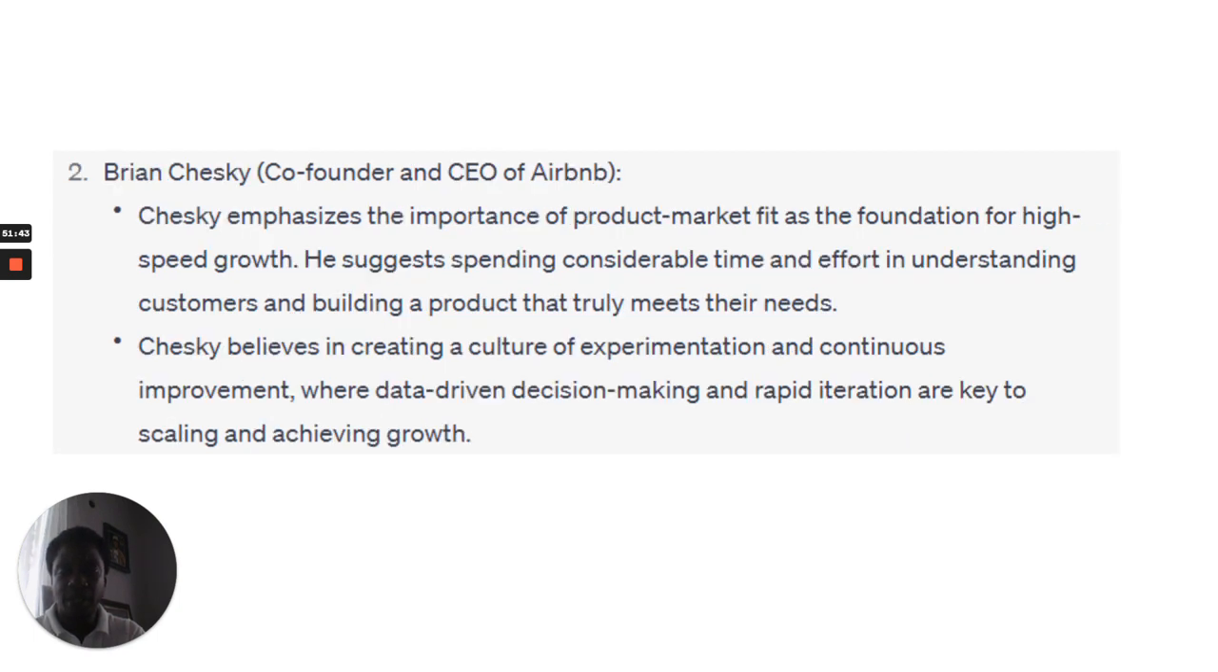Brian Chesky, the co-founder and CEO of Airbnb. Chesky emphasizes the importance of product market fit as the foundation for high-speed growth. He suggests spending considerable time and effort in understanding customers and building a product that truly meets their needs. Chesky believes in creating a culture of experimentation and continuous improvement, where data-driven decision-making and rapid iteration are key to scaling and achieving growth.